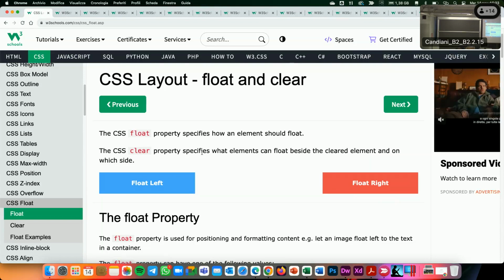Float means how they position themselves one against the others. As you see in this example here, float left and float right position the two elements, blue and red, to the left and to the right.